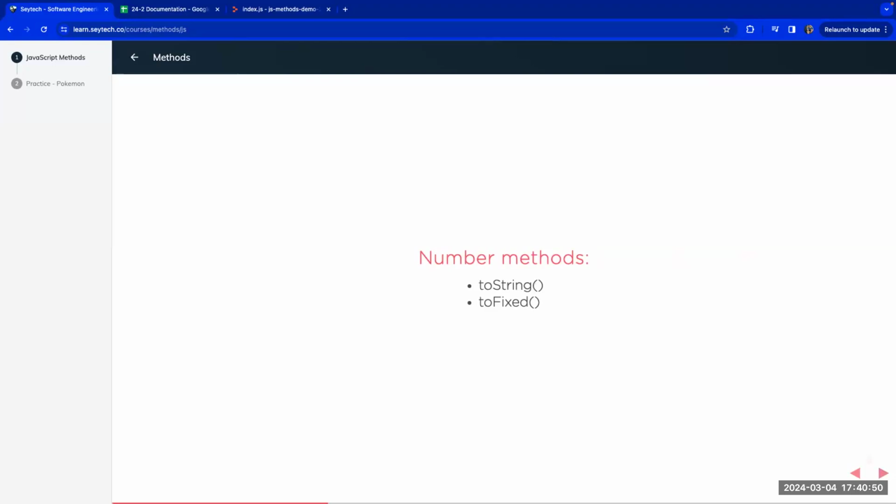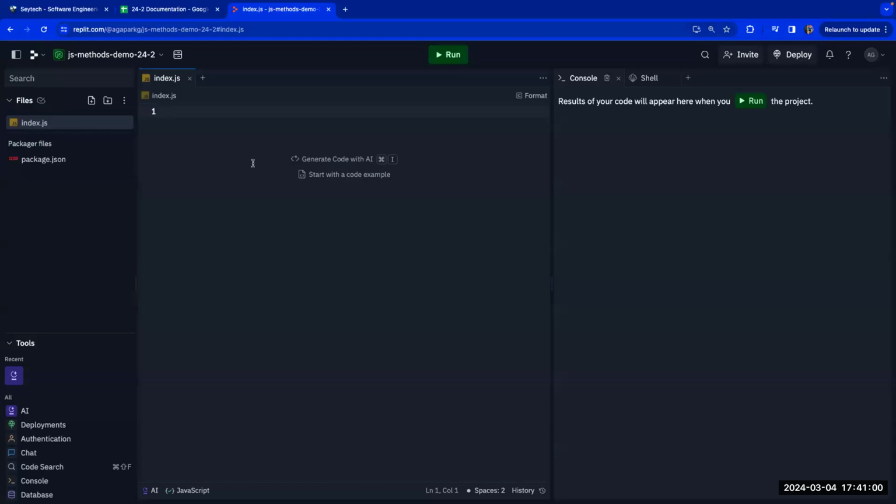Okay, we have number methods, which are toString and toFixed. Did you guys see this already? This toString and toFixed? toFixed is just the method that fixes the size of the floating, like after the dot.